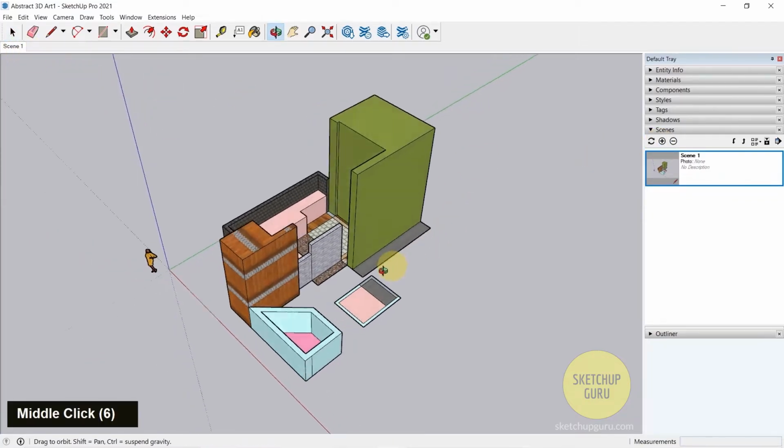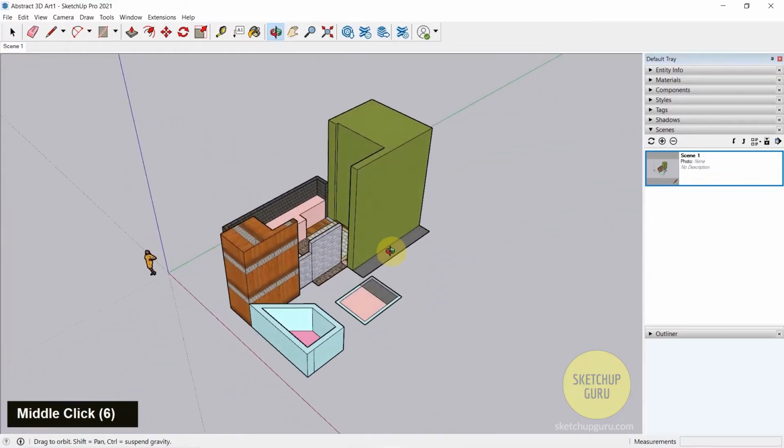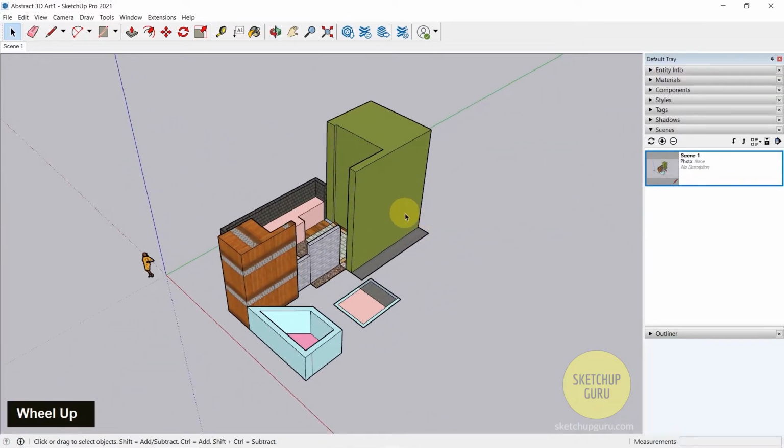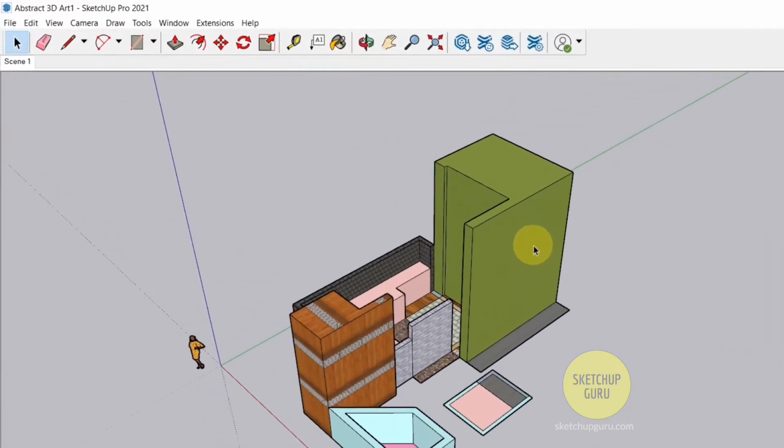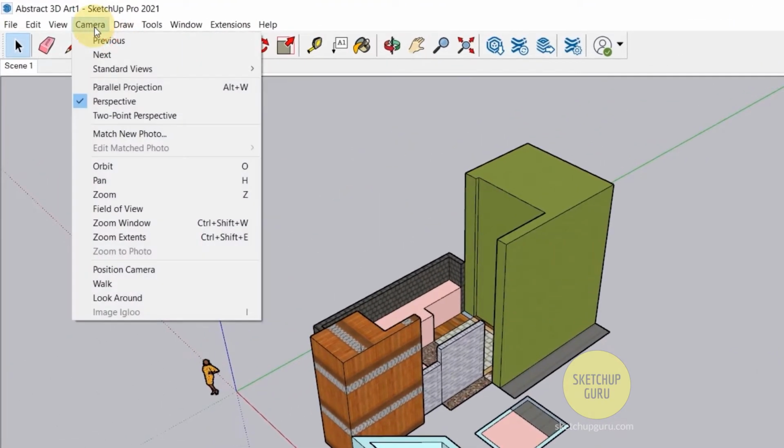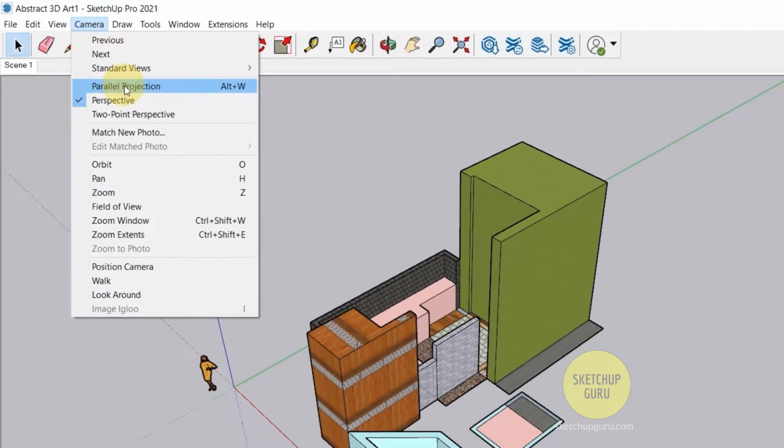Now I'm going to set up my plans and elevation views. To do that, I need to switch from my perspective view to something called parallel projection. So to do that, go to Camera and click on Parallel Projection.